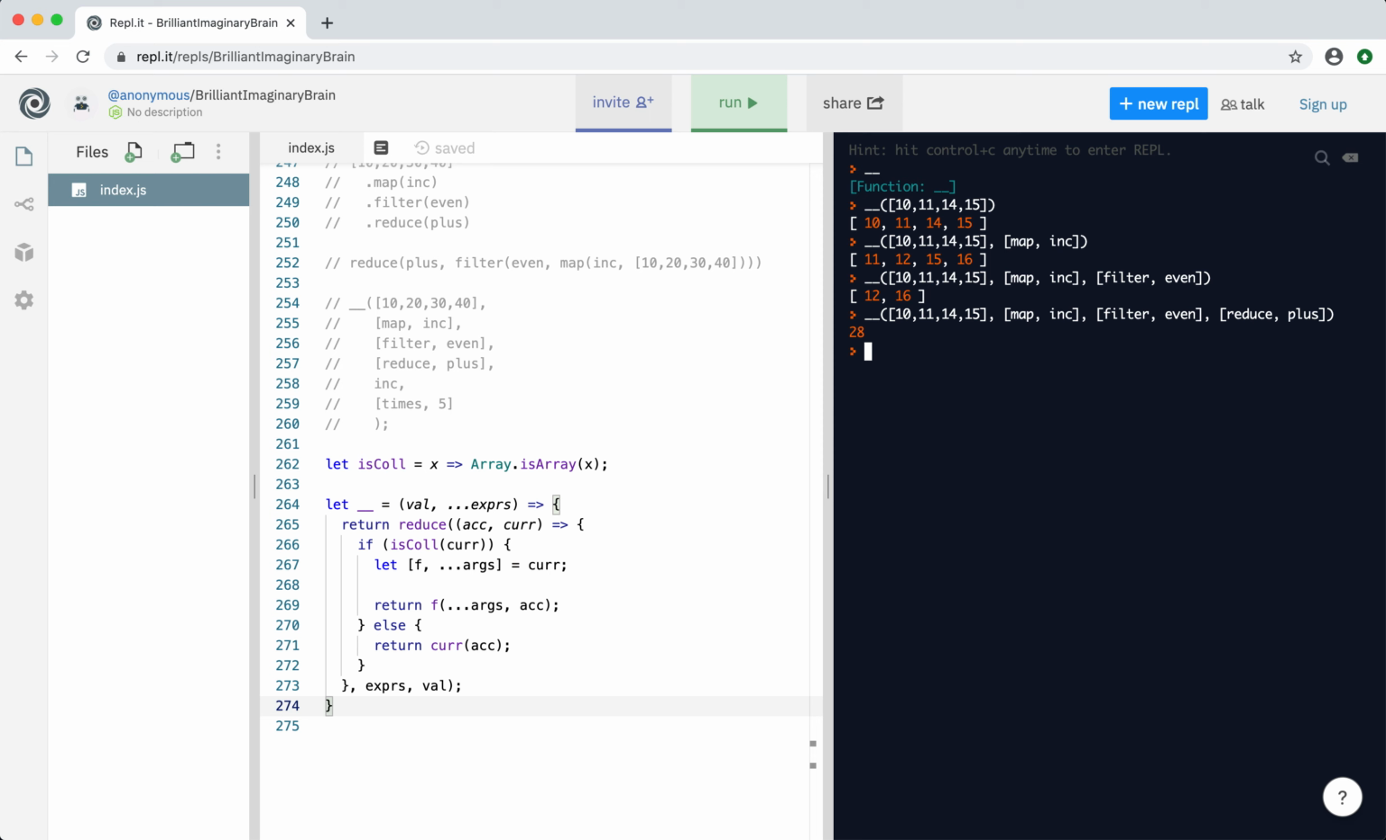So I hope this is starting to come together. Like we can now iteratively add more stuff to this chain of invocations, and it all reads in order. Let's increment that number, and let's multiply it by 5.